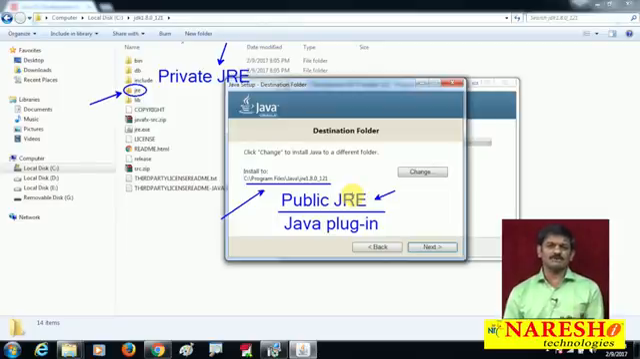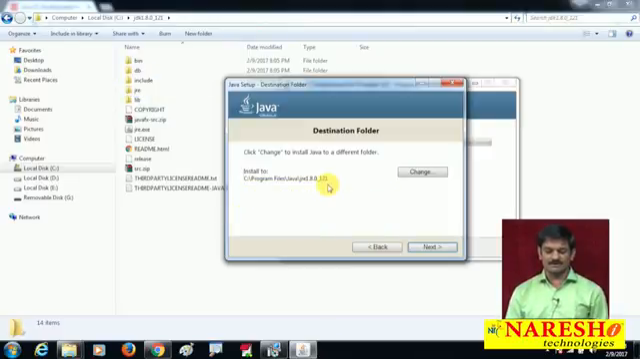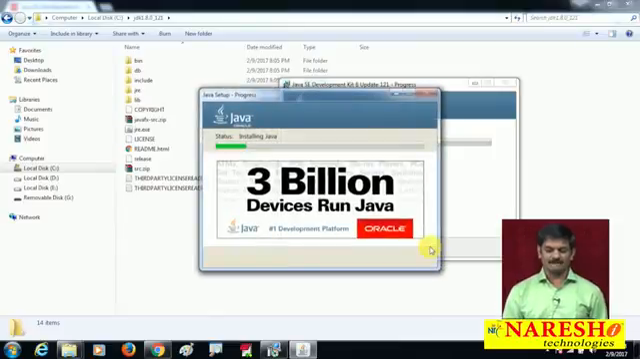Of course, as already told in the last session, nowadays we are not using applet programs, in place of them we are using HTML, but still let it continue installing, it's not a problem. Directly click on the next button, don't change any path, so that the public JRE installs.